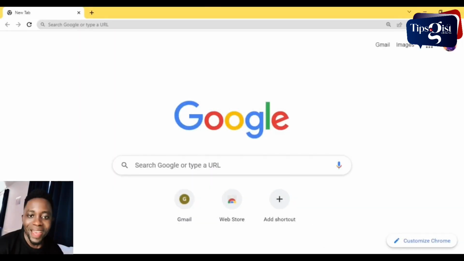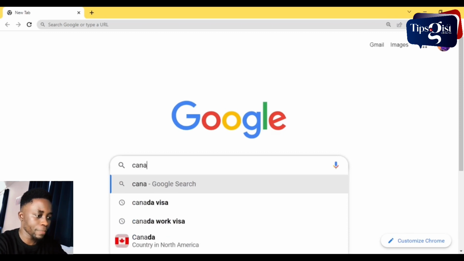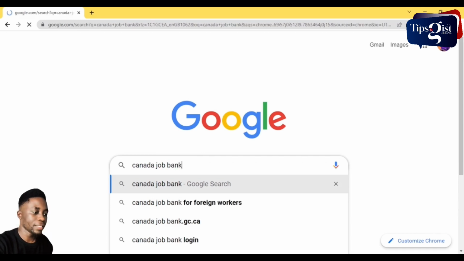Fast forward, let's go straight to Job Bank Canada.ca and learn how to apply for jobs on that website. Welcome back, guys. We are here on Google, and what we are going to do is search for Canada Job Bank, go on that website and look for jobs. So I'm going to type Canada Job Bank here, then I search for it.